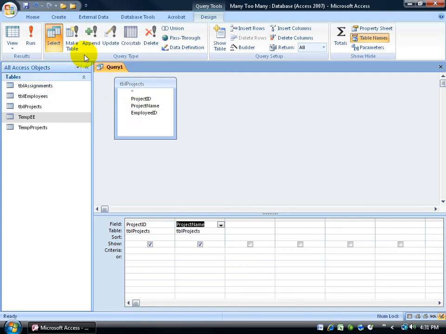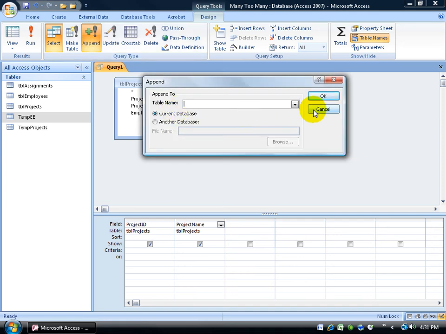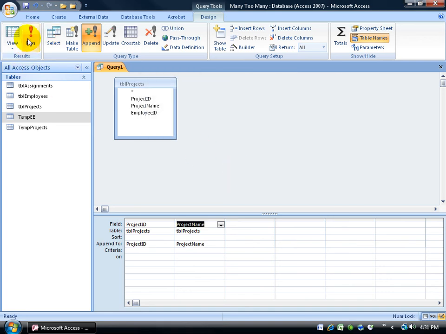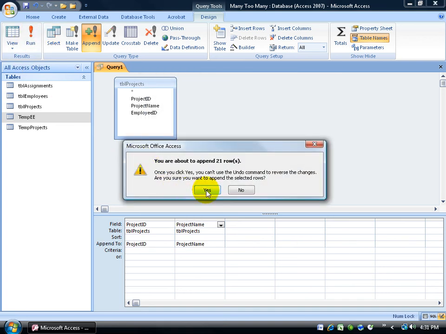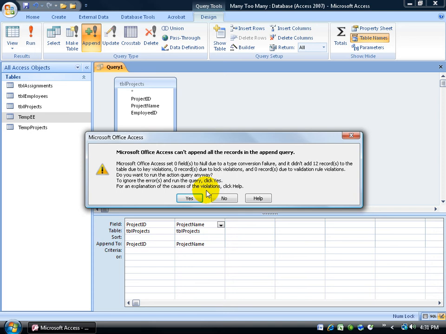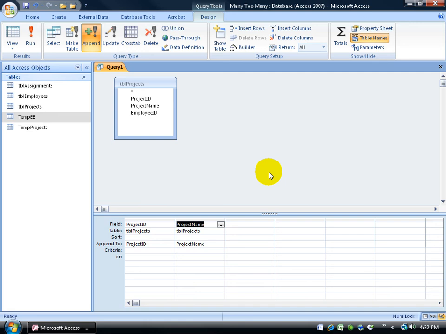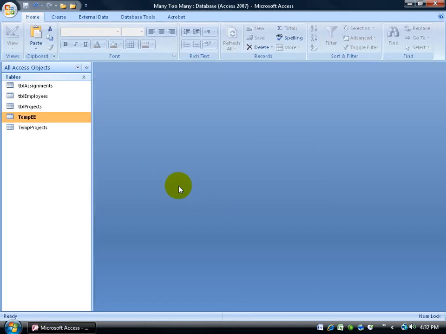In any case, let's go ahead and click on the Append Query button, click on the drop down arrow, and we want to append this to our temporary projects table and click OK. Click on the Run button. It's going to bring over 21 records. Click yes, that's okay. Again, there's violations because we had duplicate projects in there. We're okay with that, with not bringing them over, and it tells you right here it didn't add 12 records. Say yes, that's fine. Close out, don't save it.